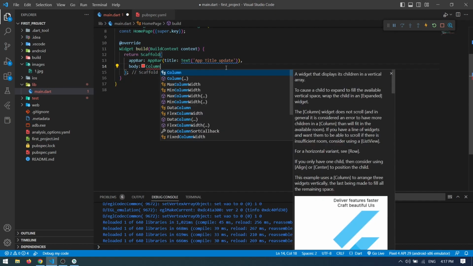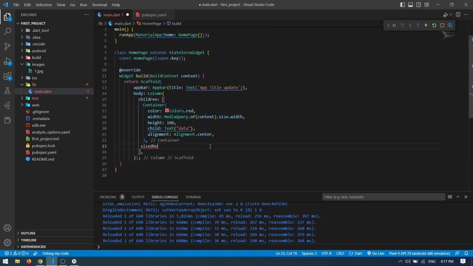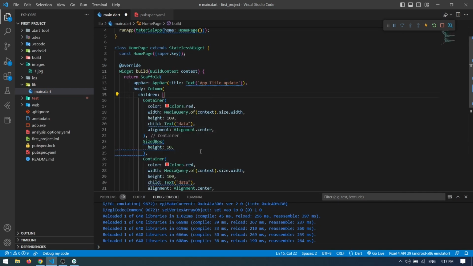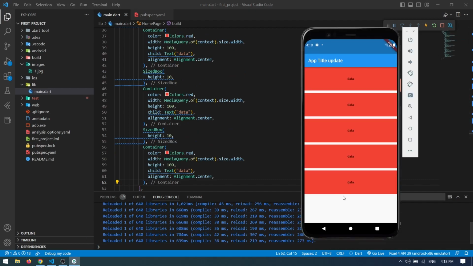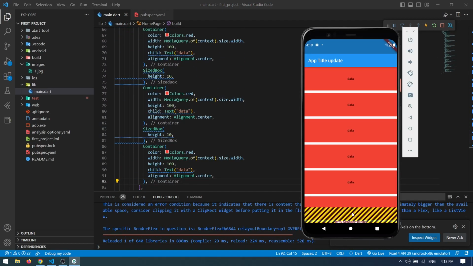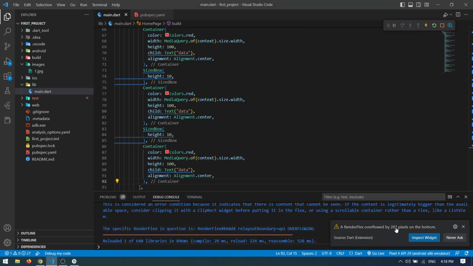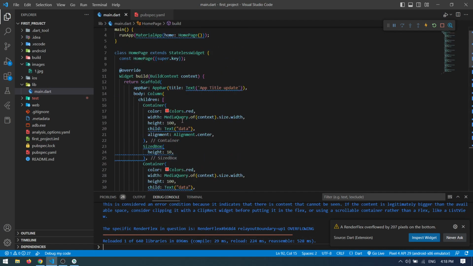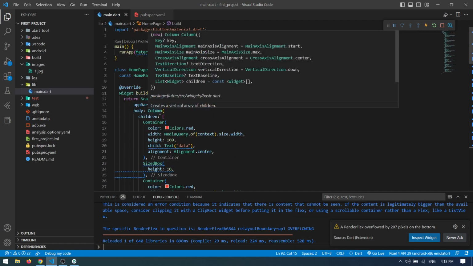If I create a container with a specific height and width and put it inside a column and then copy and paste them to have multiple of them with a sized box between them to create a space and save it, you can see that we are getting a render flex error, and that indicates that the items cannot fit to the screen height and our column does not provide the scroll feature.